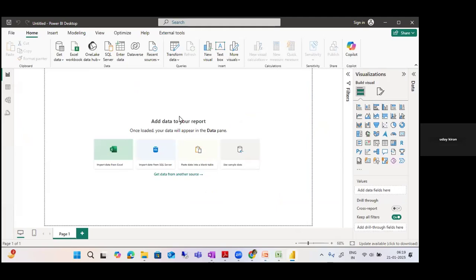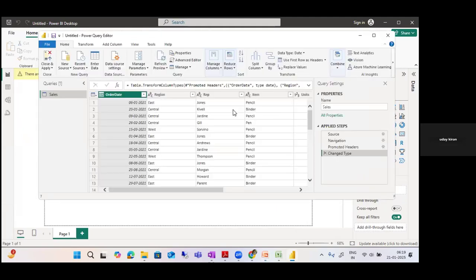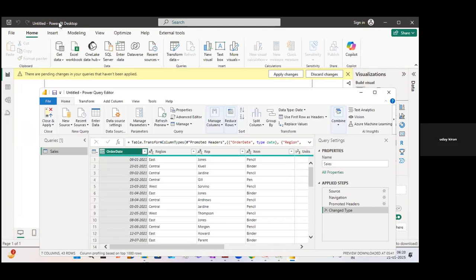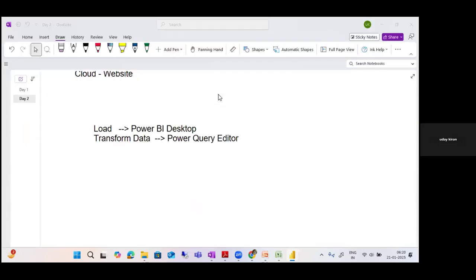That will open a new window called Query Editor. This is the place where we do all the transformations. Transformations is nothing but cleaning the data. Now you can see in the background we have a Power BI desktop and another separate window called Power Query Editor. So we have two windows. One is Power Query Editor, where we do all the transformations on our data. Transformations are nothing but cleaning our data.